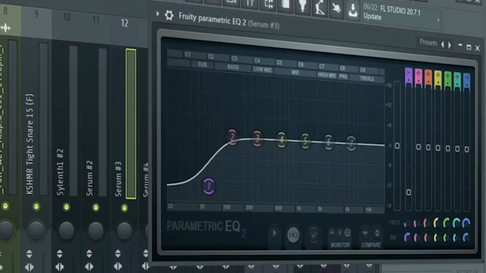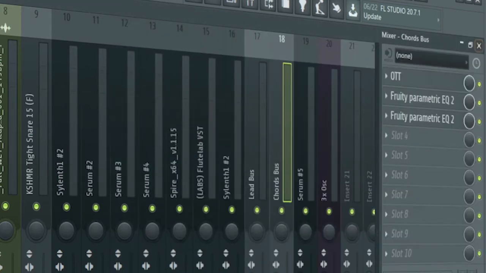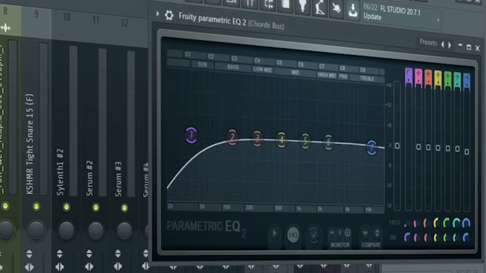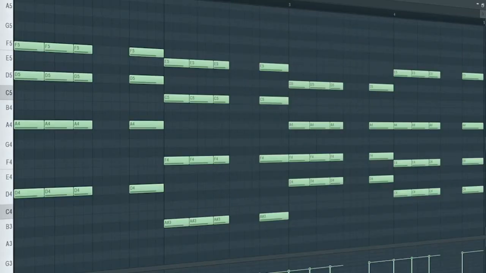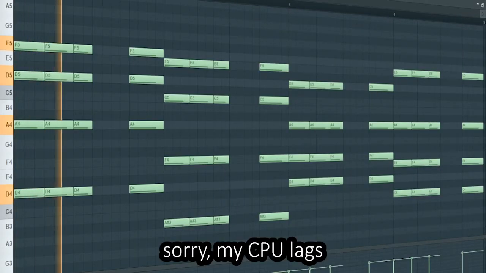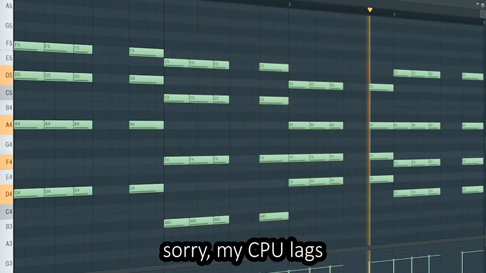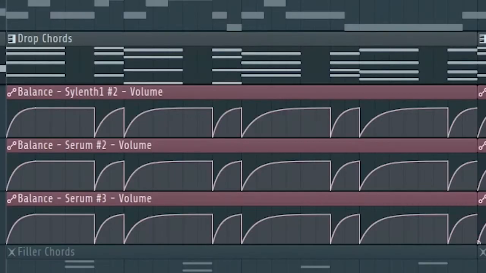For the processing, I added an EQ to cut off some lows, and then Fruity Balance to create a volume automation. For the bus channel, I added some OTT, some EQ to cut off some lows, and another EQ to create a low-pass automation. Here's how they sound together. If you wonder where the sidechain is, here it is.